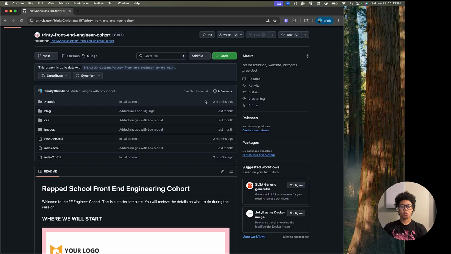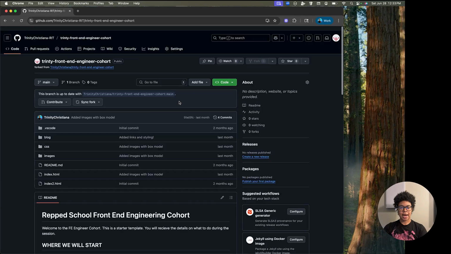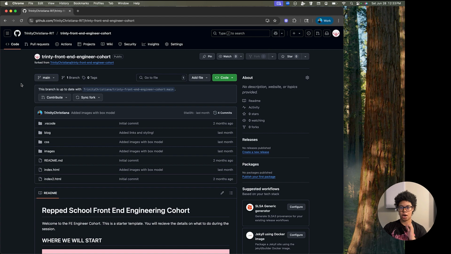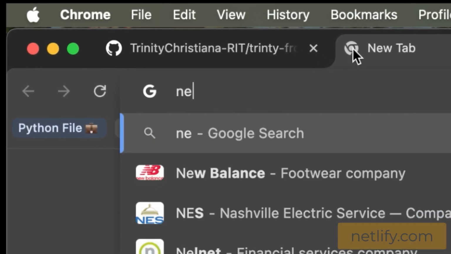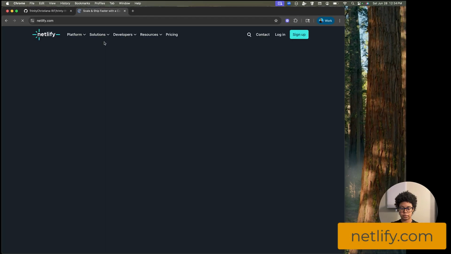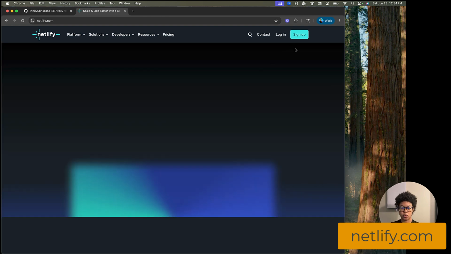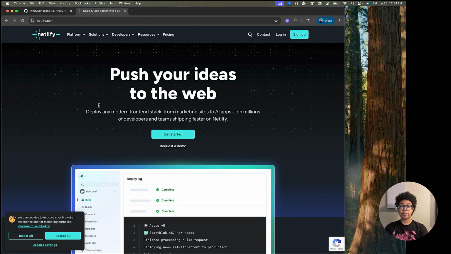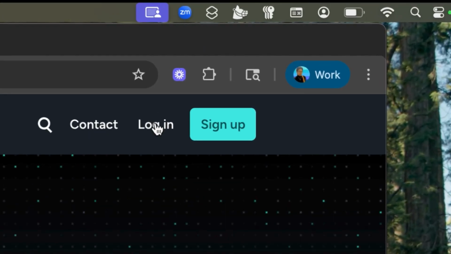So what I have over here is the repo that we have been working on. Make sure that you have that repo open. And then the next thing that I'm going to do is go to netlify.com. Okay, once the page loads, this is very similar to what you'll see. I'm going through this the same way that you would as if you were a new user. So what you'll do is you'll log in.